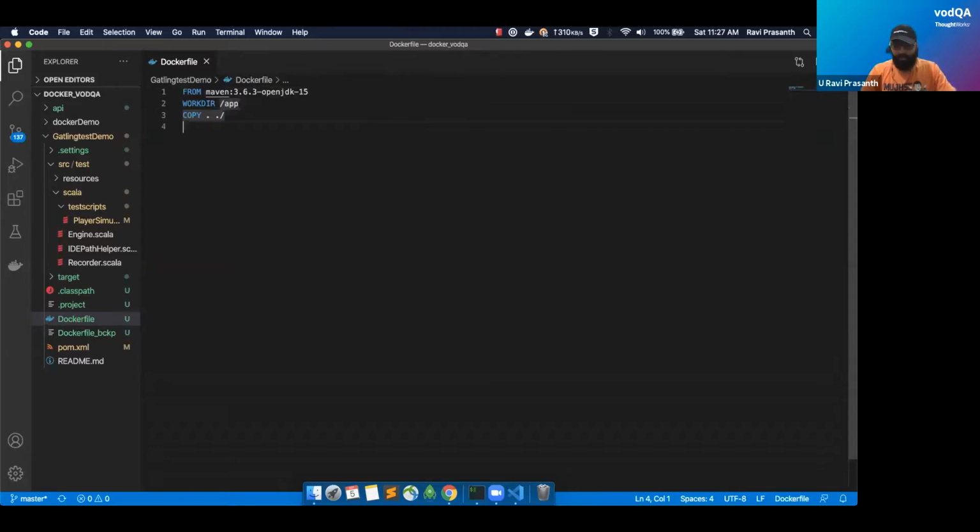Now I'm going to give RUN mvn install. This is because even for Maven to run, it will pull the dependencies. So if the image is built already, it will just pull whatever dependencies are needed for Gatling, not the entire dependency that was there for other things. That is why I'm giving mvn install upfront.